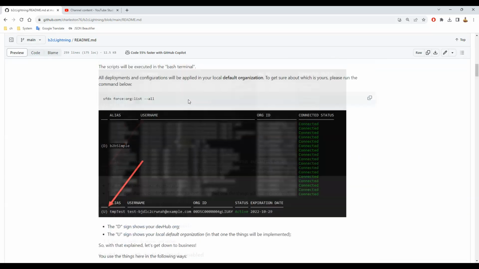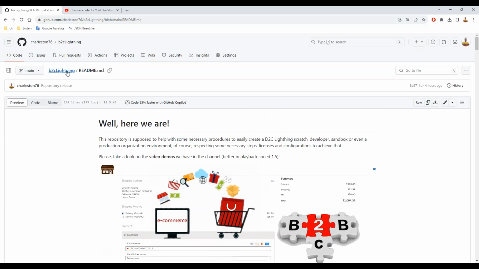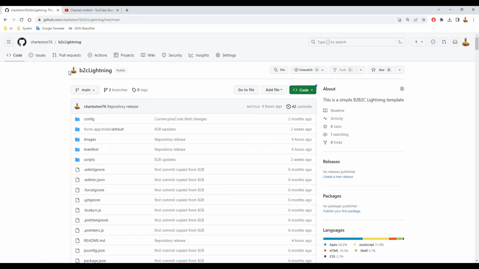Now you can see the things, clone the repository, change the things you need to your success, and have a lot of fun.